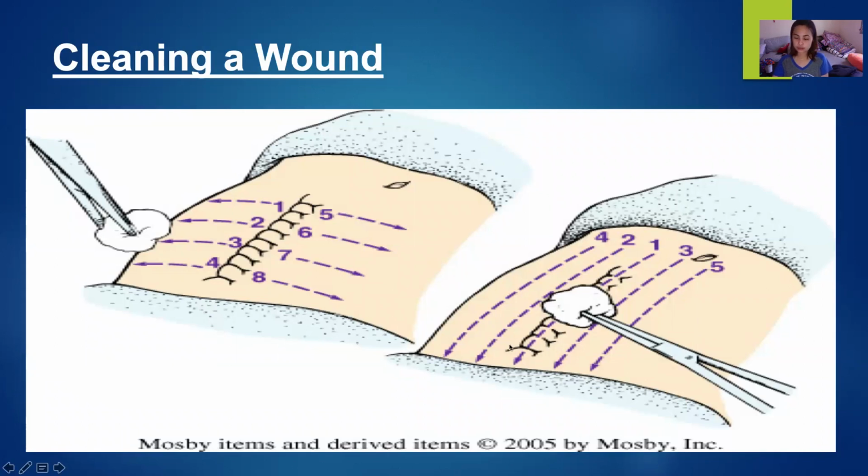Then, pwede mo rin gawin tong vertical. We are considering the wound itself as the cleanest. So we should start from cleanest to dirtiest. So yung outside wound, yun yung pinaka marumi. So we will start here. 1, tapon. Isang stroke, tapon. 2. So this is alternate. 2, 3, tapon. 4, tapon. 5, tapon. So we will follow this in cleaning the wound.